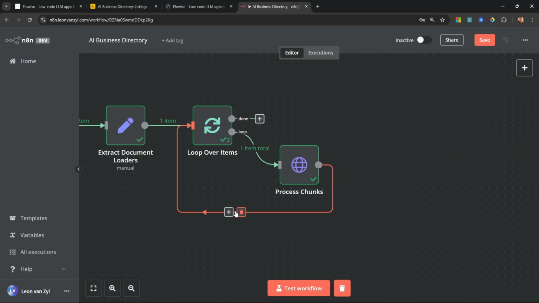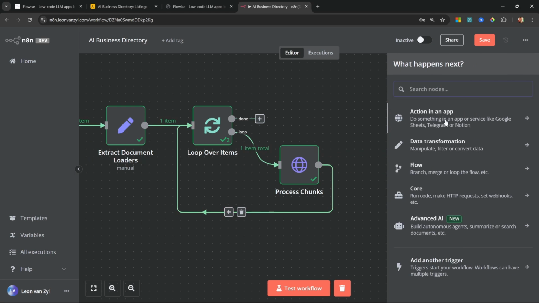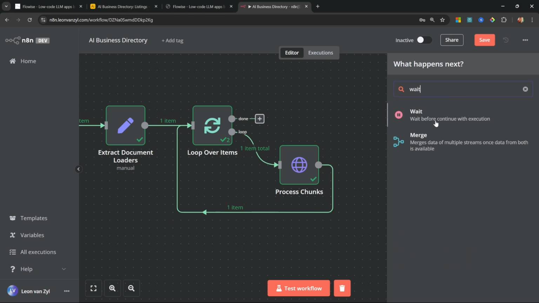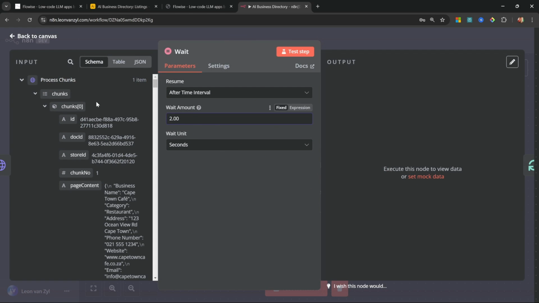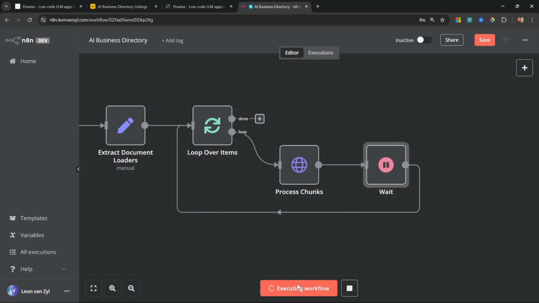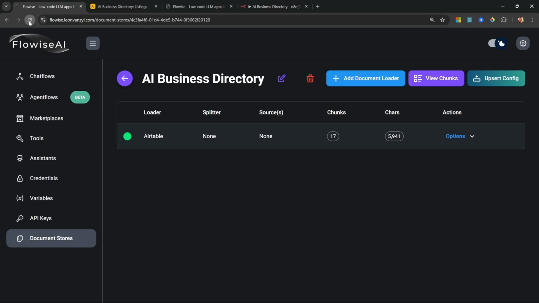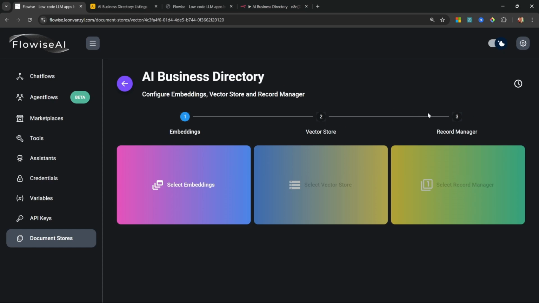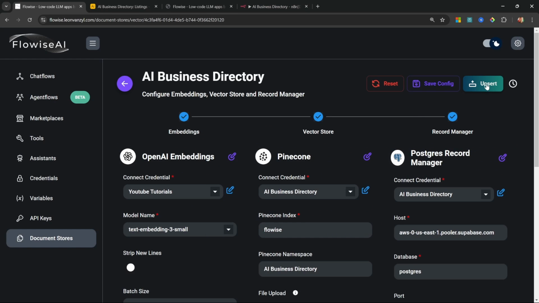So I actually recommend just adding a wait node into this loop to give this process some time to complete. I'll simply make this 2 seconds. So this means that when we run this flow, it will wait 2 seconds before continuing, and everything should still be okay. Now let's have a look at automating the process of upserting the data into the vector store.